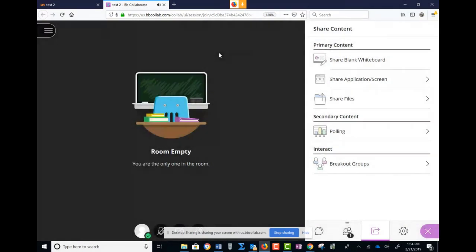Be aware, like I was saying a minute ago, if you go over to where the polling or the breakout groups are and you're recording, it will turn the recording off. So you want to make sure that you do not do that, unless you want to have to put two videos together later and get your recording in there.